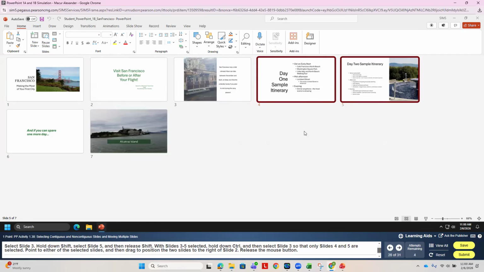Point to either one to select the slides and drag the two slides to the right. Give a click.